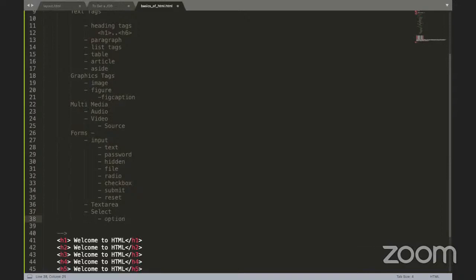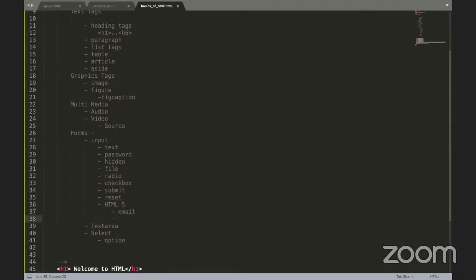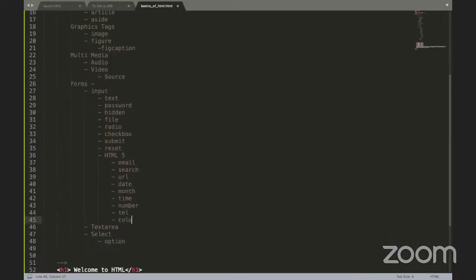So this is how it works. HTML5 also has a lot of other features like this. All the input versions I discussed so far come under the older version of HTML. And in HTML5, if you see the tags, we do have input type email, search, URL, date, month, time, number, tel, color picker, and button. These are the new elements which are added.